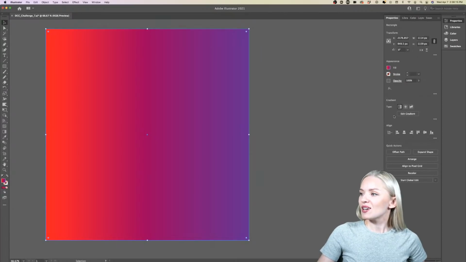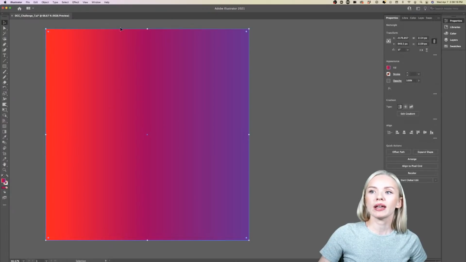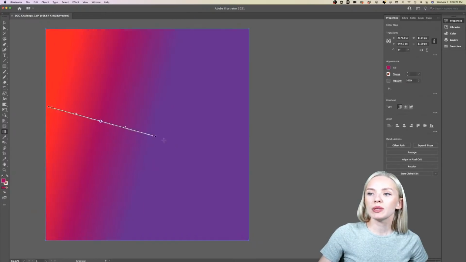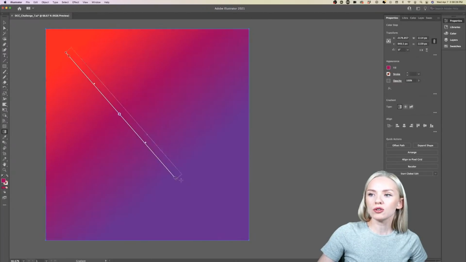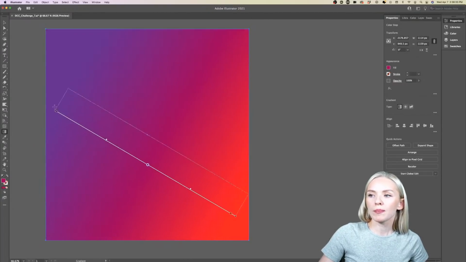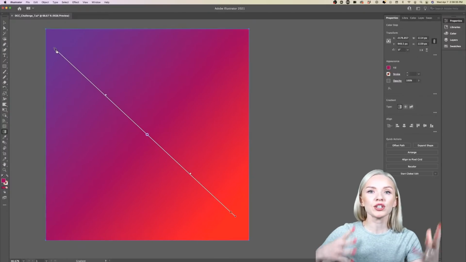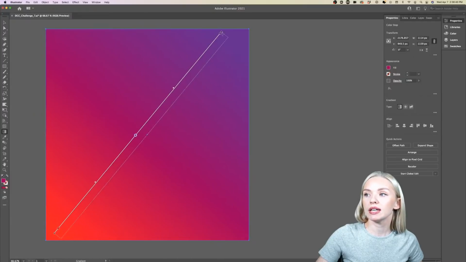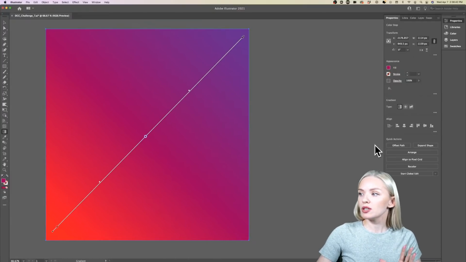All right, so once I'm here in my shape, I'm able to still edit the gradient. So you are not lost, right? You can edit the gradient, and you can also just simply pull in a new one. And whenever you start pulling a new one, it uses the same colors, but it gives the direction that you give it while clicking and pulling the gradient into the shape. So that's one tip that you can do.